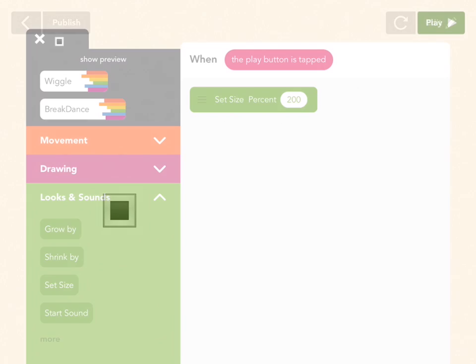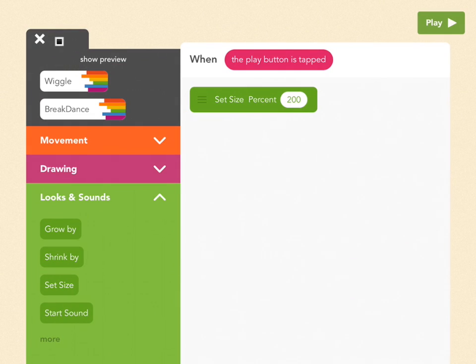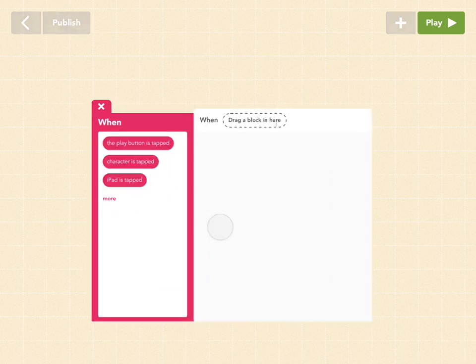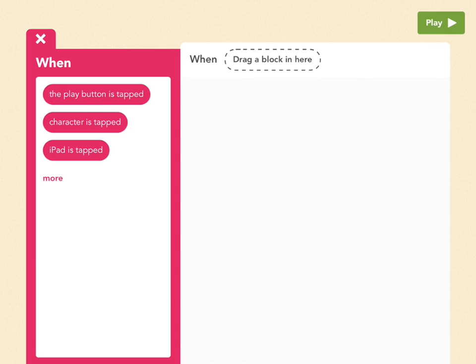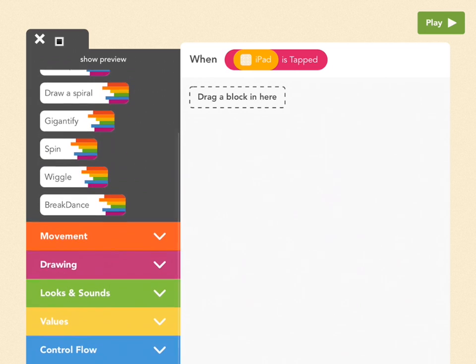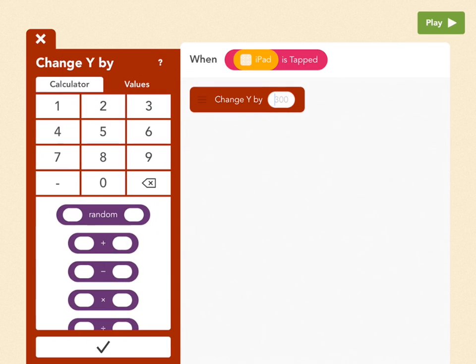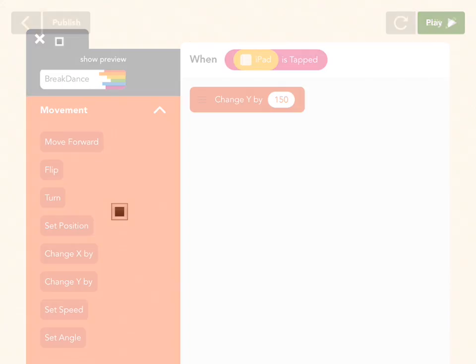Now go back to edit, and now let's program the square to jump when you tap the screen. So tap out of this editor, like in this beige area, and now you're back in the rules menu, and tap add a new rule. For the when of this menu we want to pick when iPad is tapped. Now go to the red tab, which is the movement menu, and drag out a change Y block, which makes your square go up or down. So let's set change Y to 150 and just press play to see what that looks like. So when you tap the screen it does that.